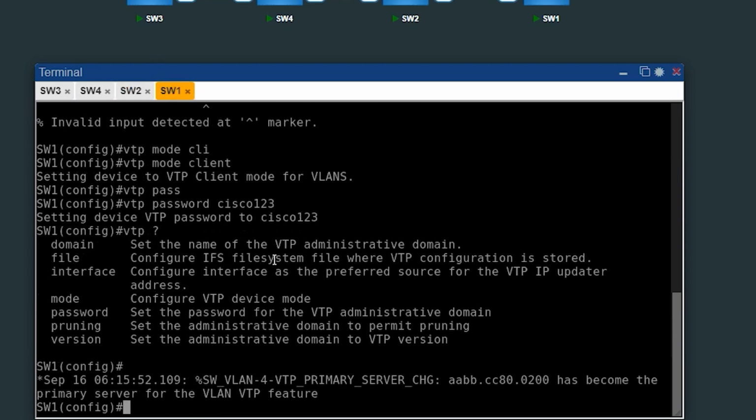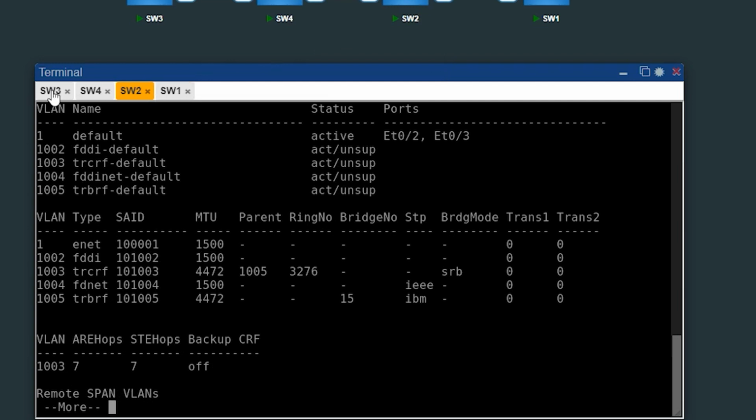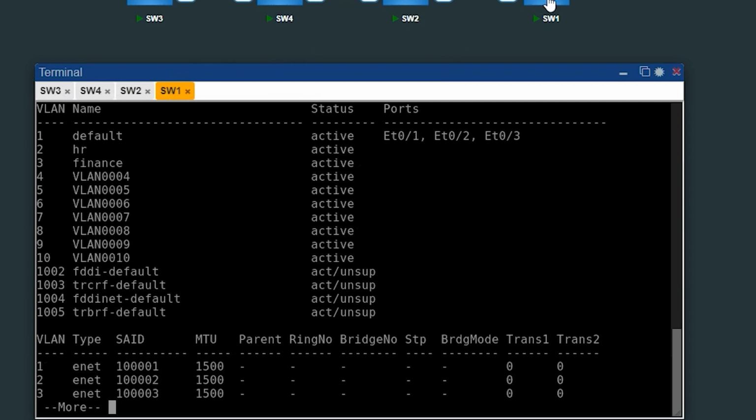Let's come to our switch 1. Do show vtp, show vlan. As you can see, we configured this switch as VTP mode transparent, so it didn't get any VLANs or configuration from switch 3, but it still forwarded the configuration to our switch 1.